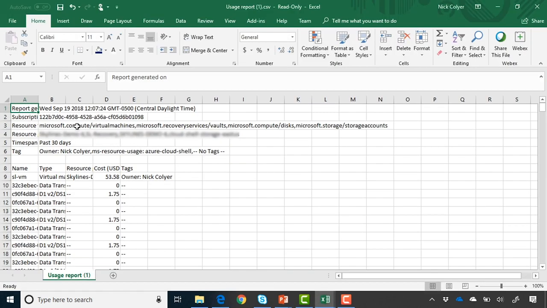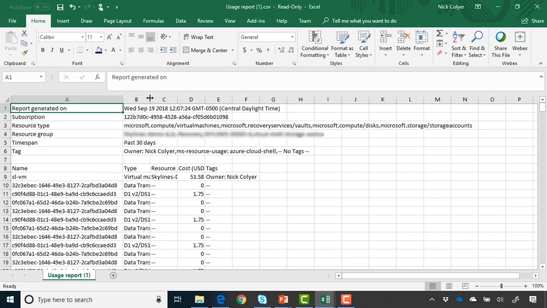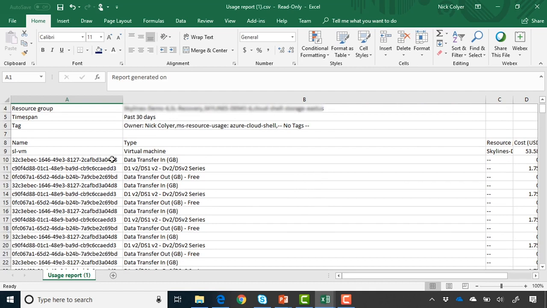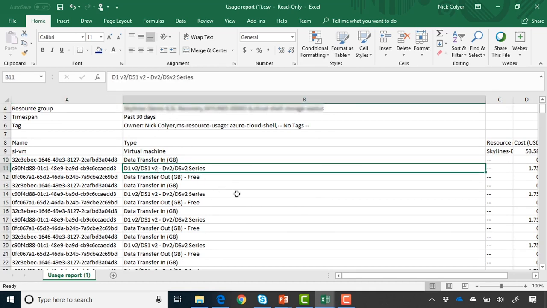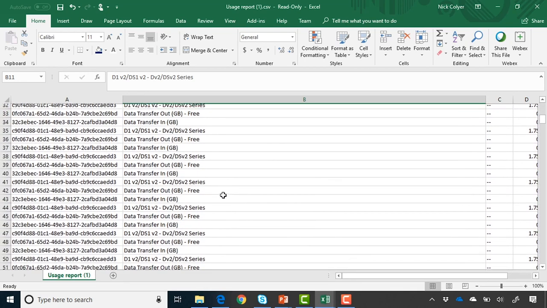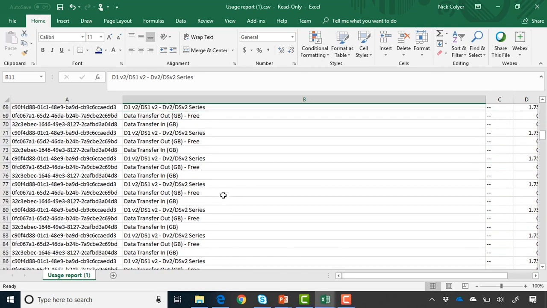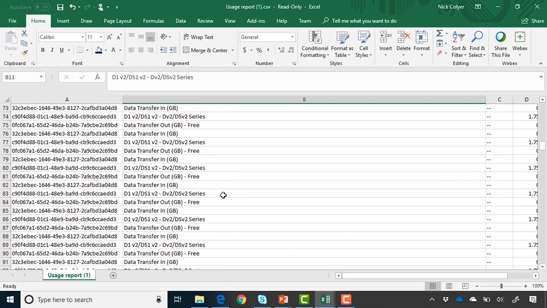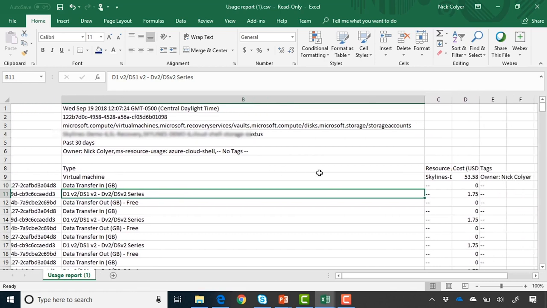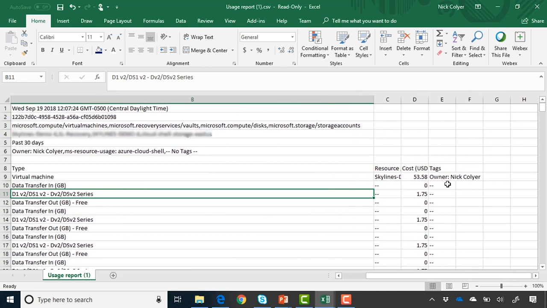And once it's opened up, I'll expand out some of these columns, and you'll see it'll list out the unique identifier that's being used, the SKU for specific virtual machines, any data transfer in and out that I might have used. But it's a pretty large spreadsheet of stuff that you've done and when you've done it. So if I scroll back to the top and I scroll over to the right, one of the key things I can do is filter on tags.